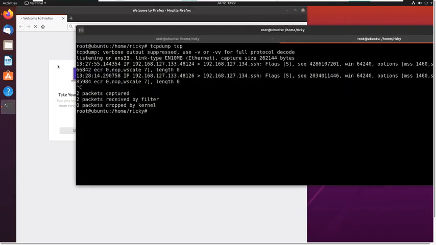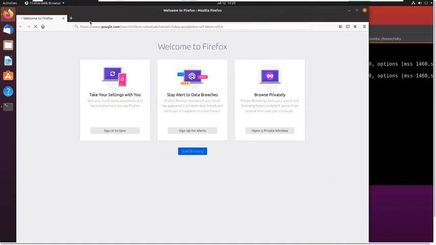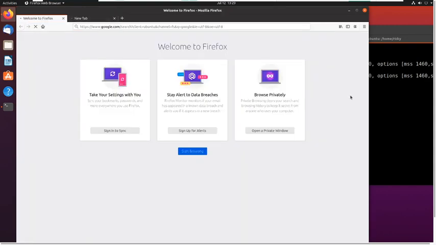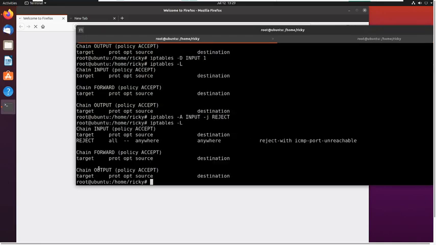Okay, this is a virtual machine, guys, it's a little bit slow. I'm waiting for Google now. We'll click something, Reddit, and see what will happen. We haven't configured any policy to go out, so it should work, no issues.